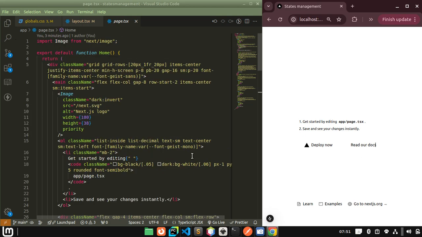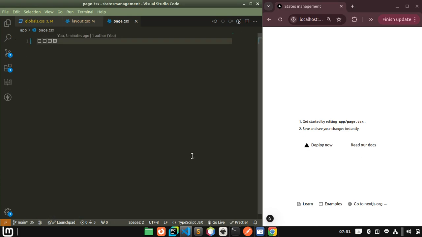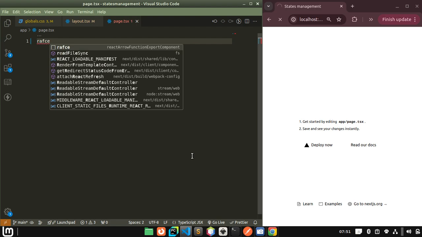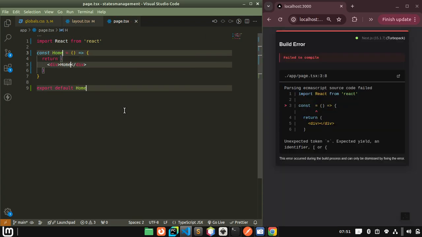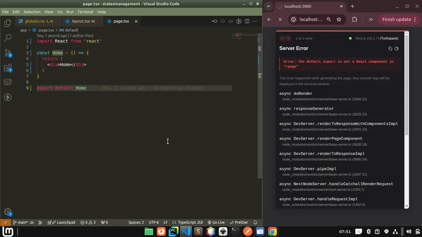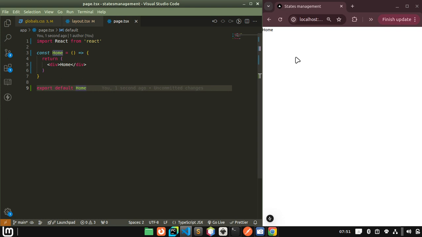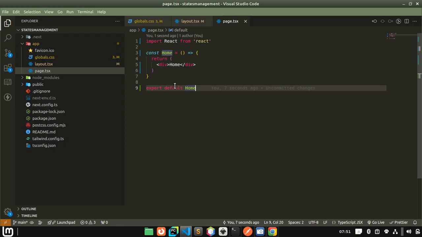I can remove this like that. Then I put rfce, and for that we remove everything. I rename it, copy everything, and rename it to Home like that. It will display by default, and we have our home there. So we have already set up what we want to work with.